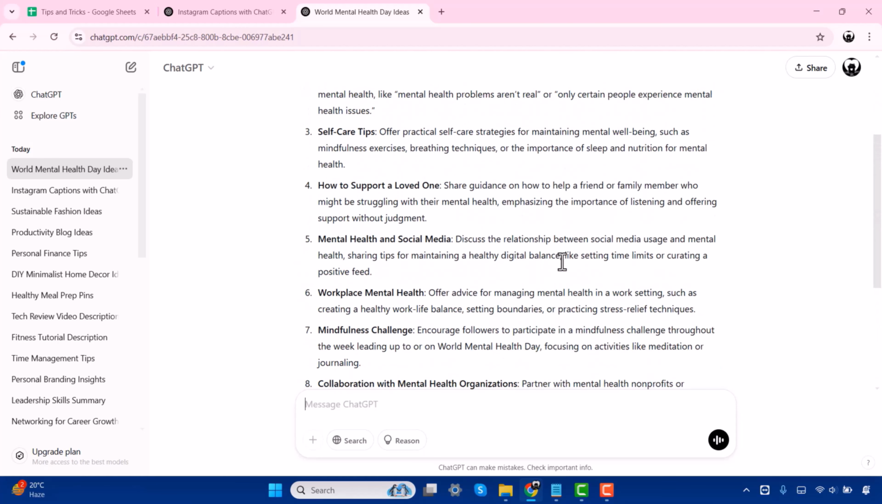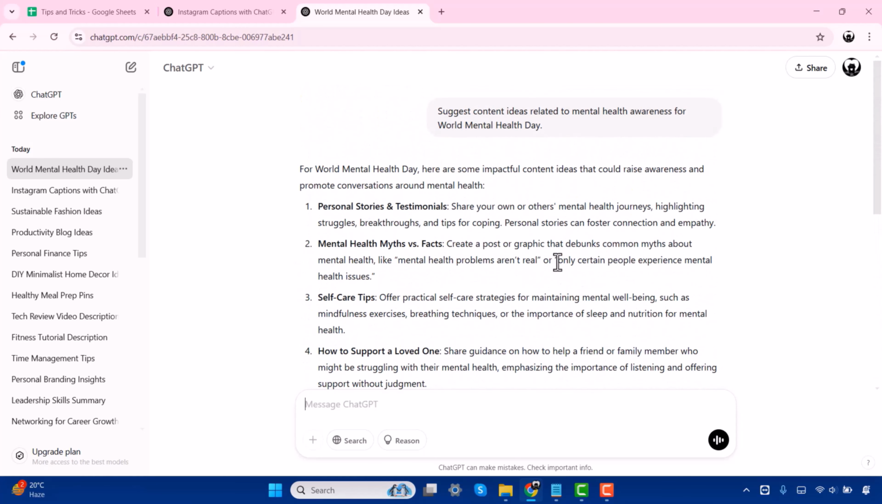So, with the right prompts, ChatGPT can quickly deliver content ideas that inspire and align with your goals. Experiment with different angles to keep your content fresh and engaging.